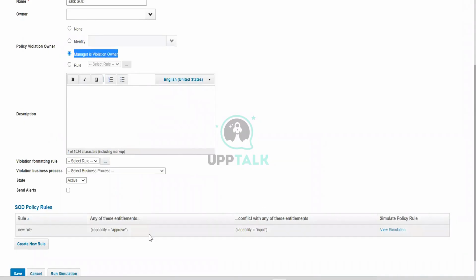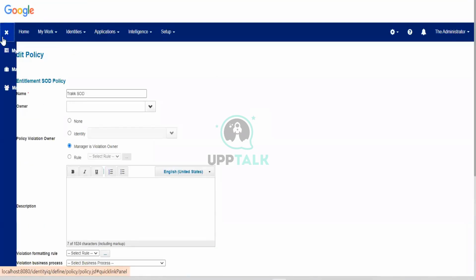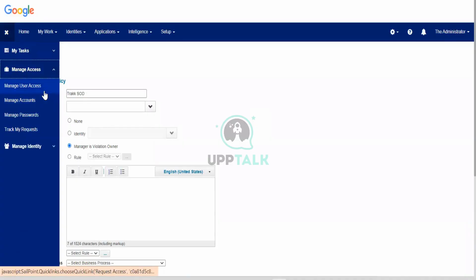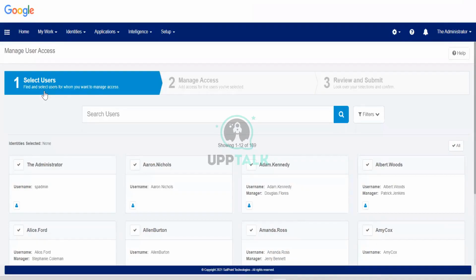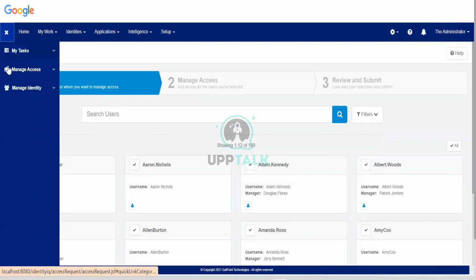I am the user, and I'm violating the policy. I have both accesses, approve and input. The violation will go to my manager. Now the manager needs to remove one of the accesses, either approve or input, to remediate the violation. At the same time, for new users who are requesting it, we can also control that. But in order to control that, you have to learn one more thing.